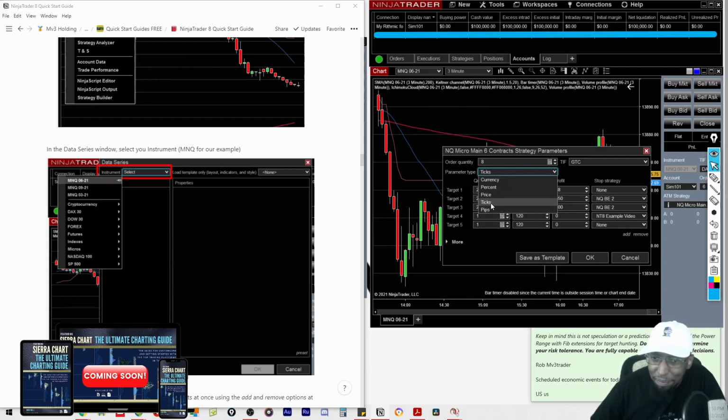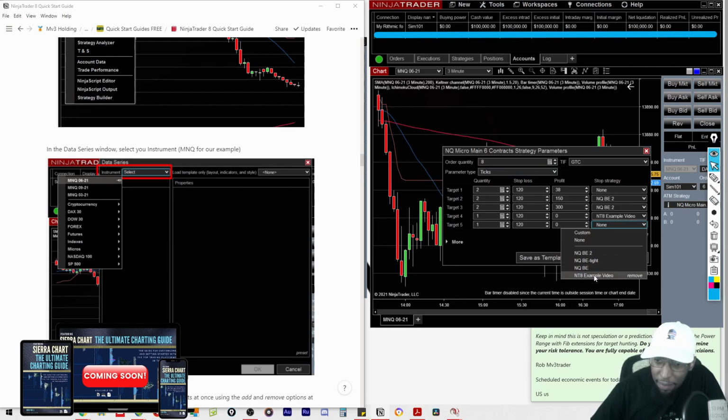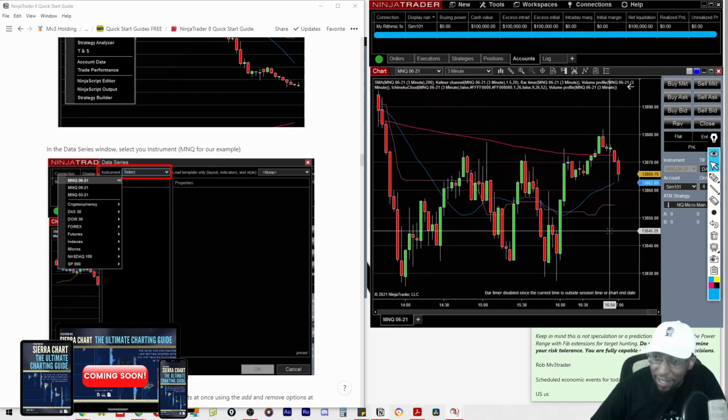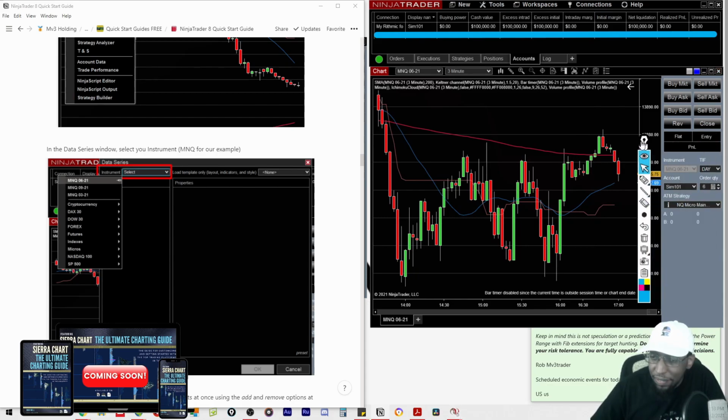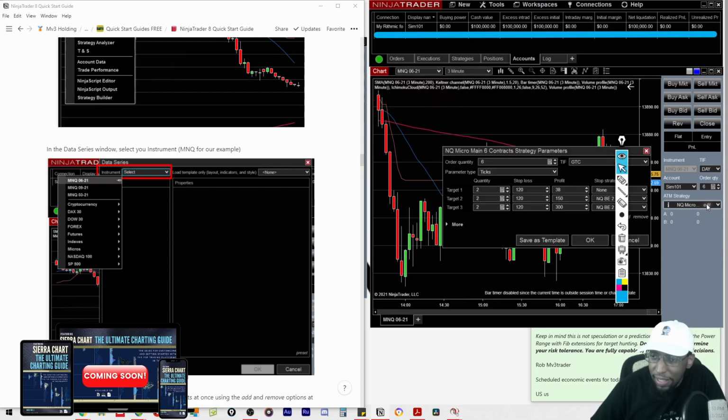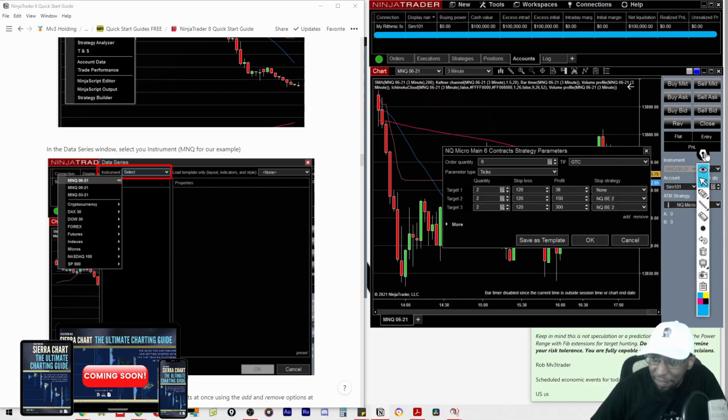And then we're going to use ticks, and then let's say I want to reference this one again, so I just click the drop down, and there we go. Now I have NT8 example video right there. All right, so I'm going to hit cancel on that because I don't want to save any of that. And as a matter of fact, let's say I want to delete that because I don't want it no more.